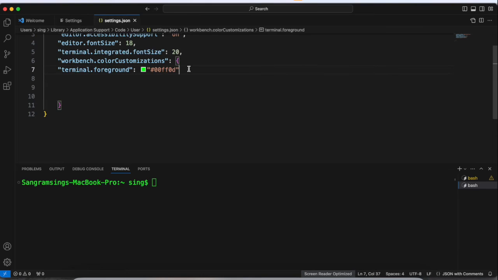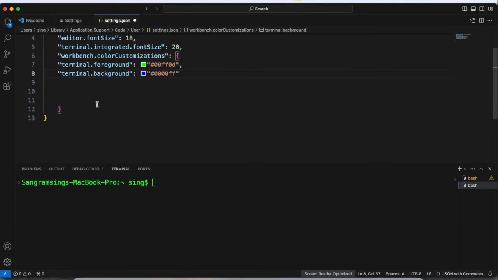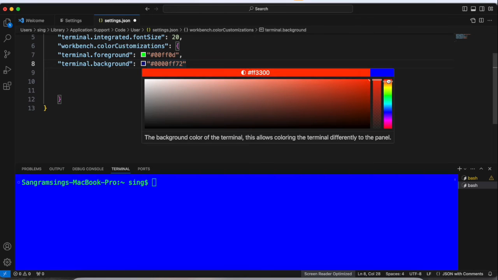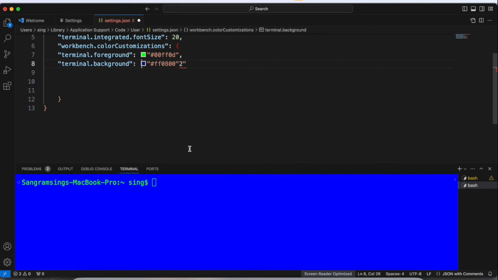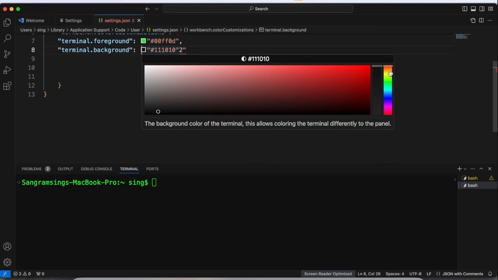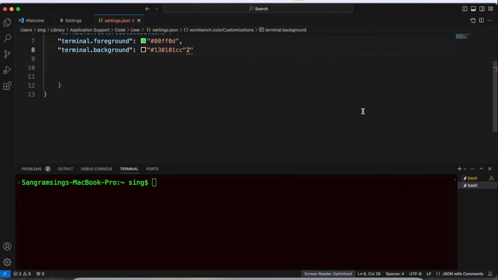Now the point is how to change the terminal background color. It's very easy. Colon, and simply type terminal.background, colon, and this color. I simply save and boom, the background color is changed. Whichever background color you want, like this one. You can also change it to a slightly lighter black here. Select here and use your cursor like this, and after that save. So the color is changed.